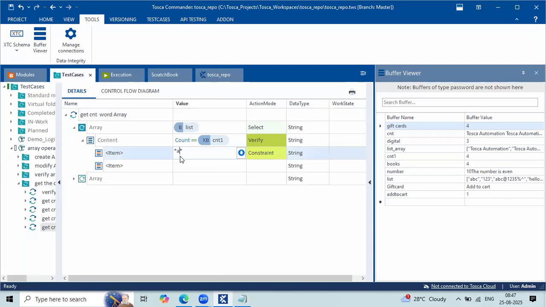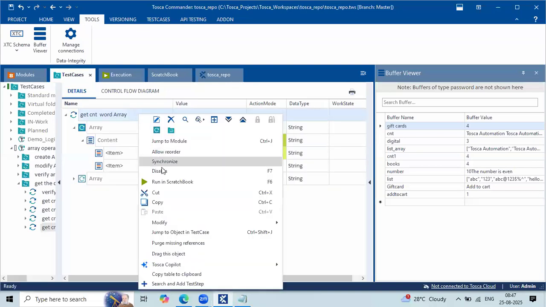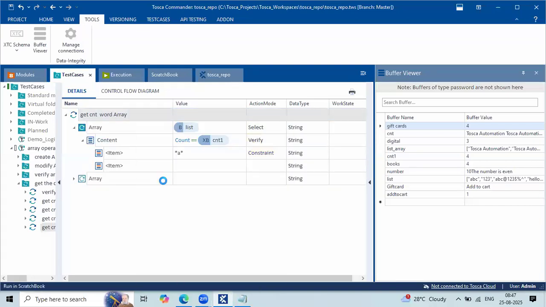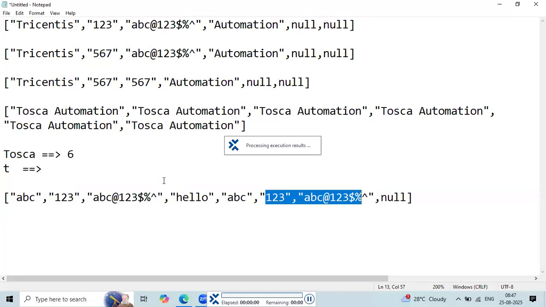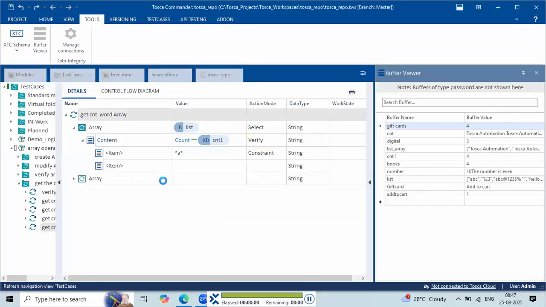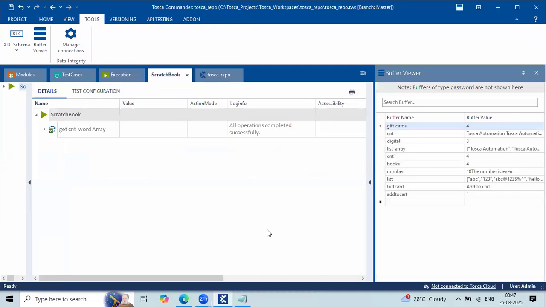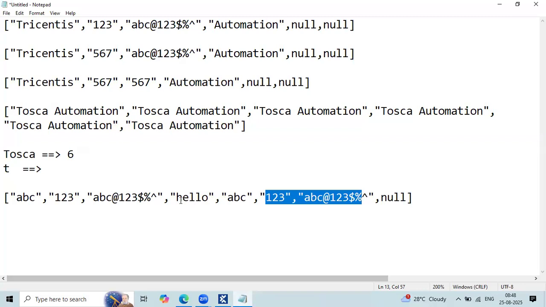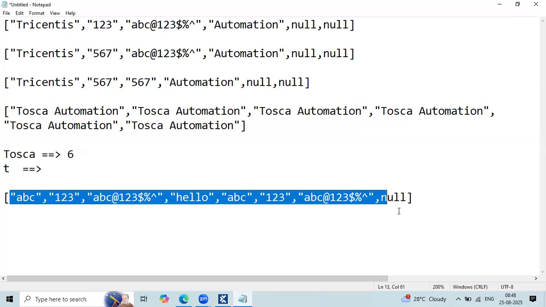If I search the same thing with a character, since this was the numeric one, I'm now searching A here. Now right click on here, run in Scratchbook. How many entries of A are you able to see? Again, the outcome is 4 here. The actual value is equal to 4. You can see totally how many A's there are in this entire array, 4 only.